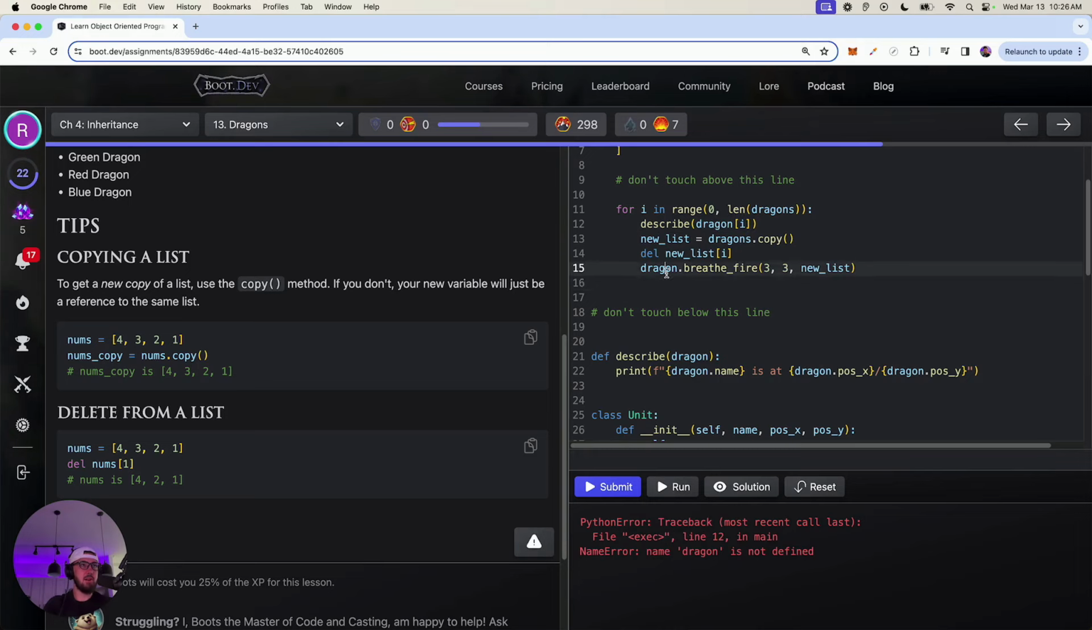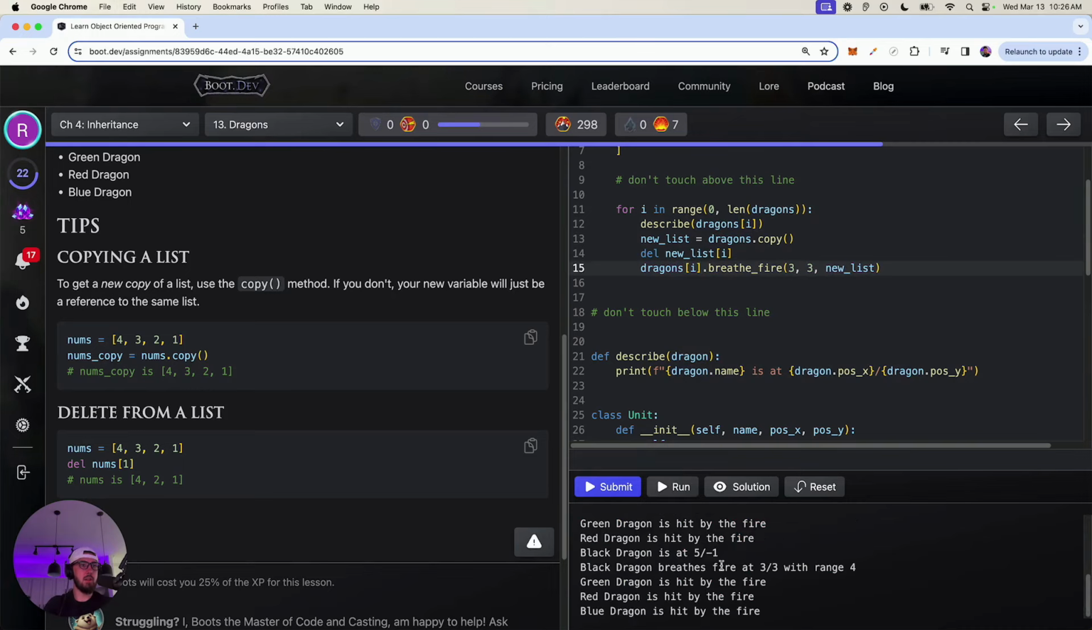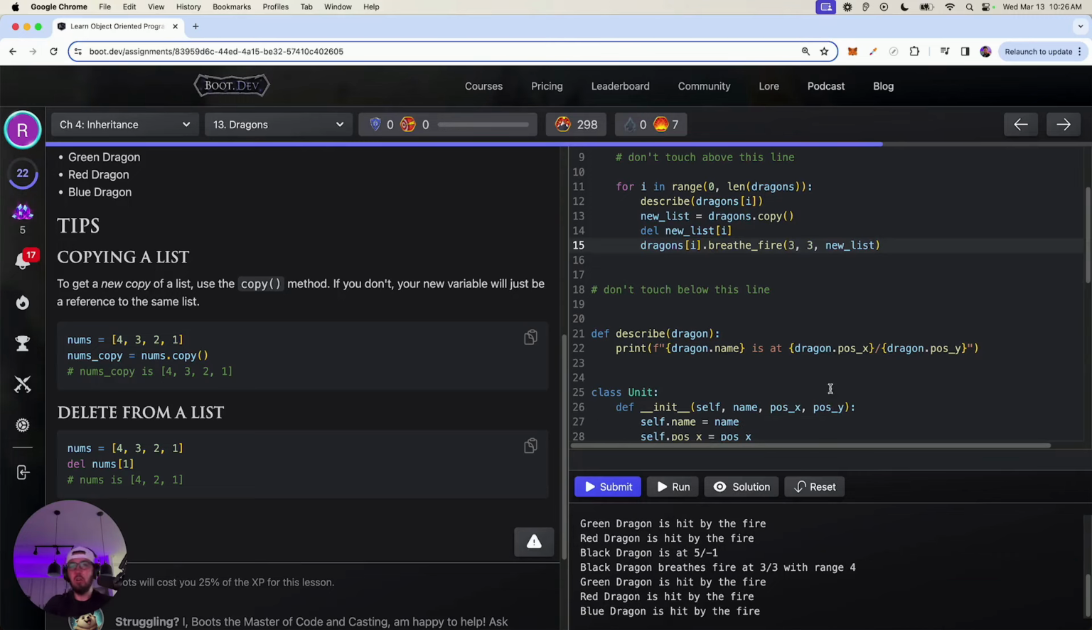Nightmare dragon is not defined, so dragon, what about dragon at I is defined, dragon at this index. Describe dragons, boom, let's try. Sweet, I think that'll work. No, it didn't work. Delete new list.